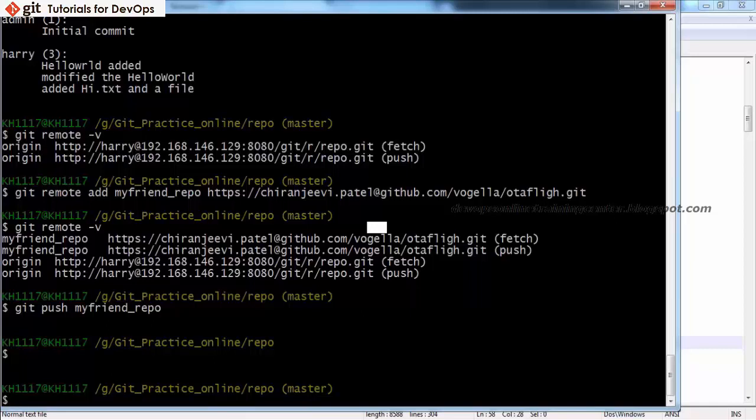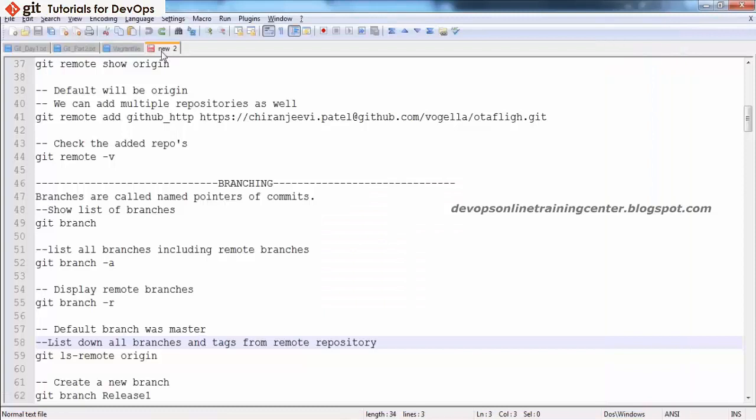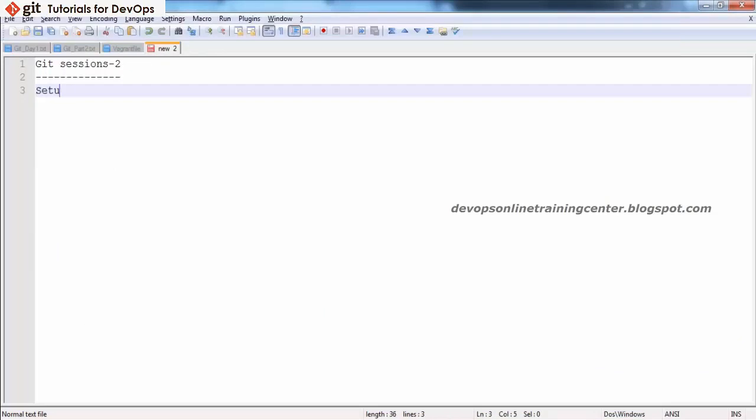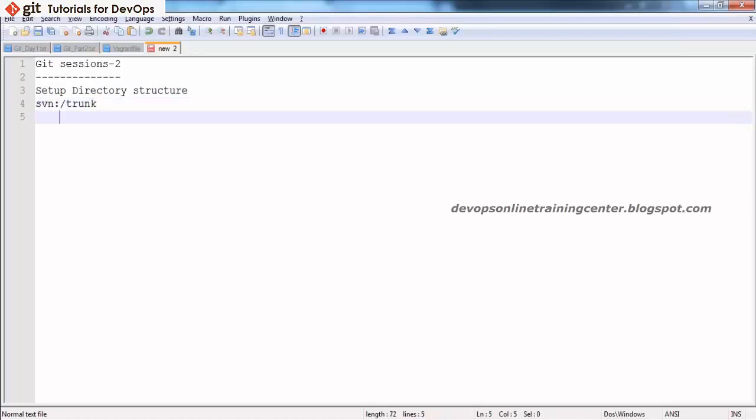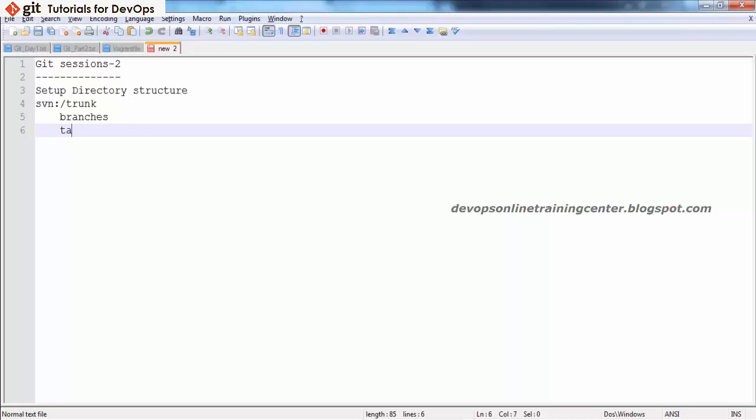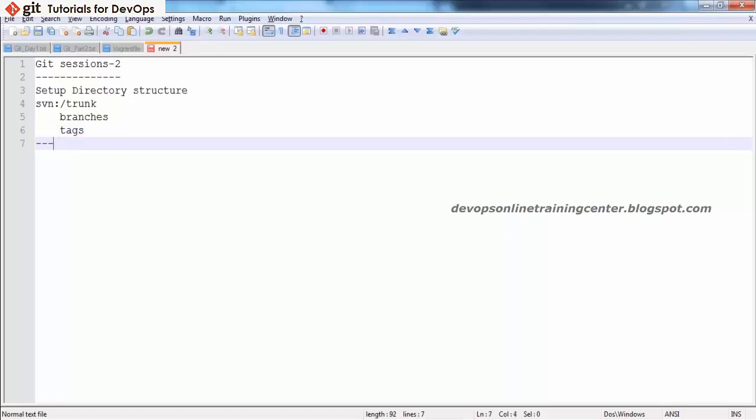The next thing is, if you remember in the SVN session, we'll be comparing everything with SVN. Once we are done with the basic commands, I've gone through the branching strategy. So how do you do the branching here? In the SVN session, we first set up the initial directory structure. What is the directory structure in SVN? You have one SVN main folder, and you set up the trunk, the branches, and the tags. This was the structure you prepared in SVN.